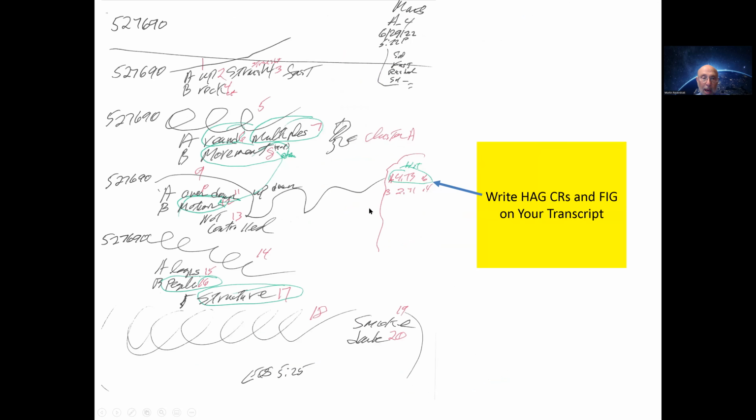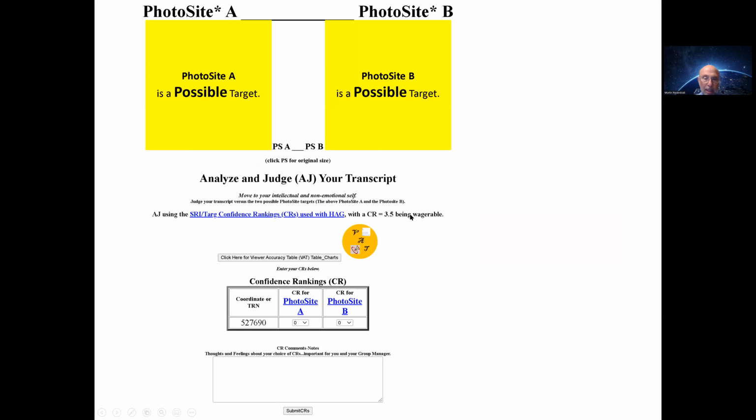Here's what I did on my transcript that you've already seen lots of times, but this portion of it was here. I also used the green for marking good stuff you'll see later, but the first one was 4.73, 2.71, and then I had the figs. And that was an A for photo site A and a B for photo site B. Okay, so you should be doing that now.